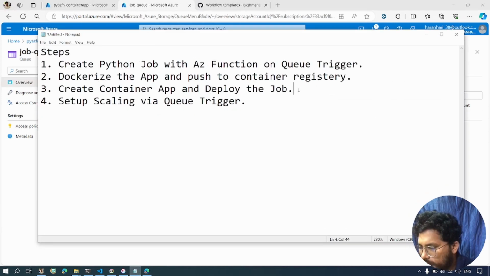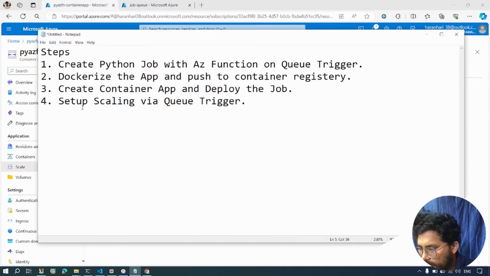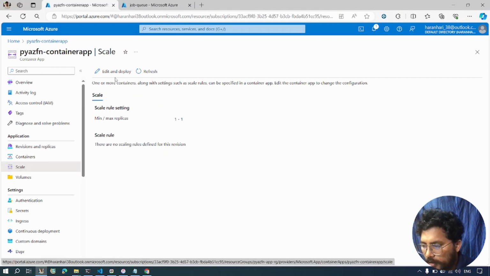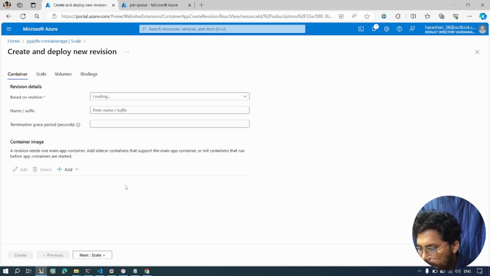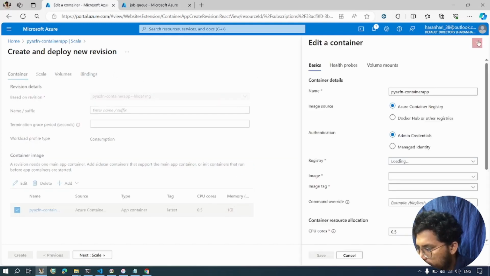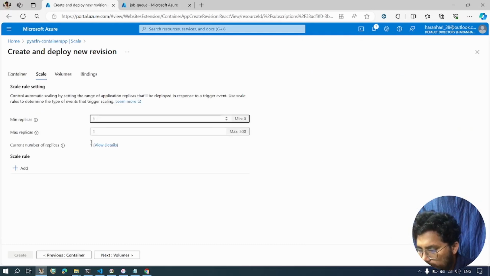Which means it completes the third step, where I created a container app and deployed the job. Now let's set up scaling for our queue trigger. For that you have to go to the scale option here, then click edit and deploy, then select the container app you want, cross-check whether all the variables are correct, then go to scale.